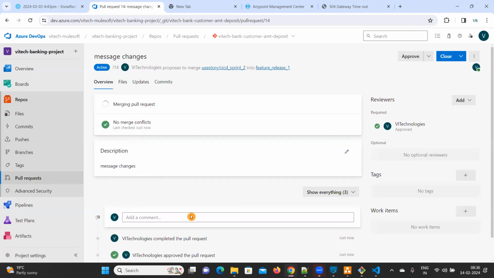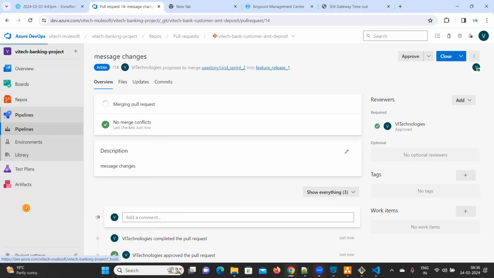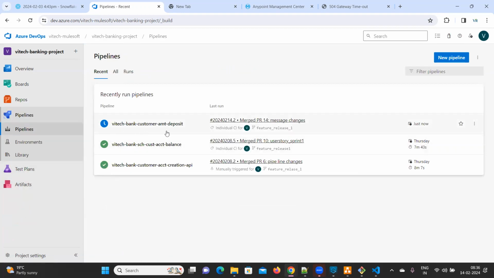So this will take time. Normally, he's going to review and approve. As soon as he approves, see, I didn't trigger anything. Here also you can see individual CI for features. It automatically triggers the pipeline, and it is going to deploy. It will take some time to get deployed with your changes. So this is called the CI/CD process.